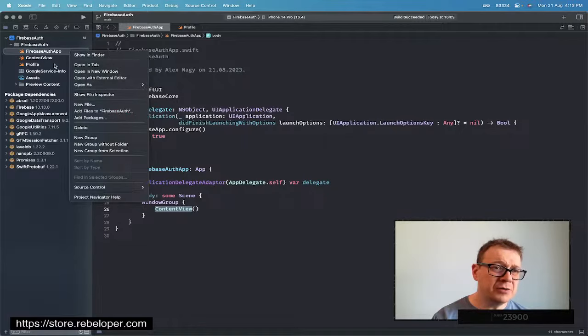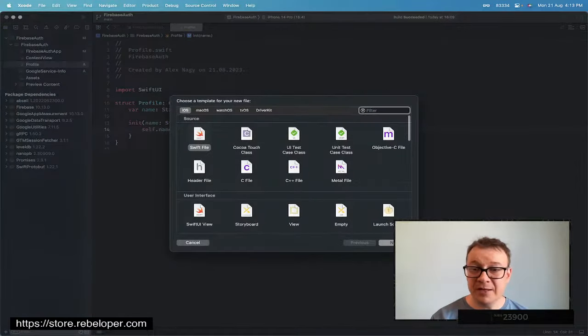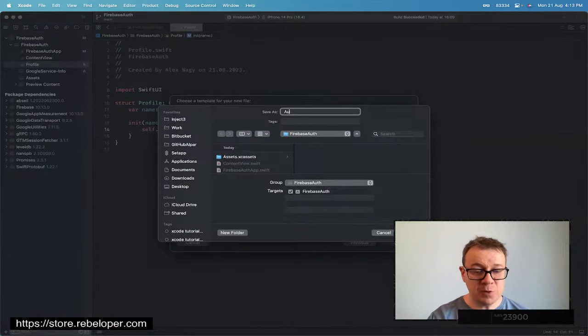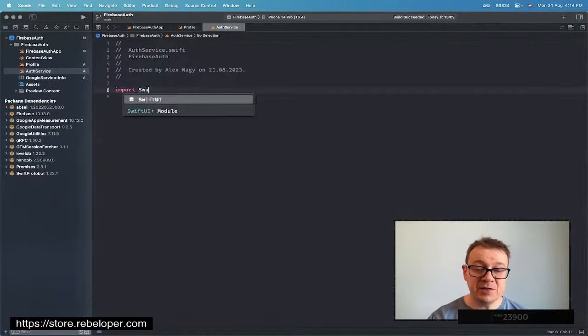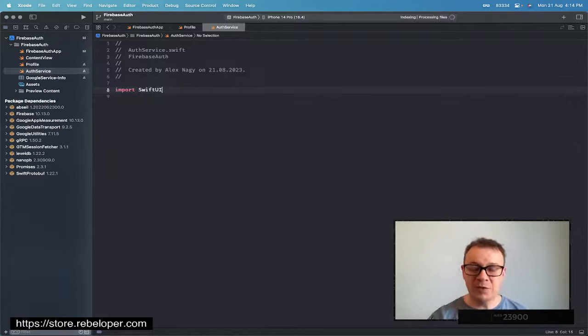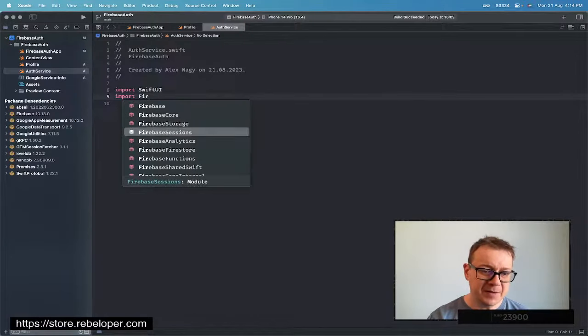So maybe let's just go under the profile. Let's create a new file, and again, a Swift file, and let's name this auth state service, because the auth state will be inside the auth service. So let's create this. Here we do need SwiftUI because this auth service will actually be an observable object, so we can use it throughout our SwiftUI application. And then let's import some more. So we are going to need Firebase Auth, of course. Firebase Auth.